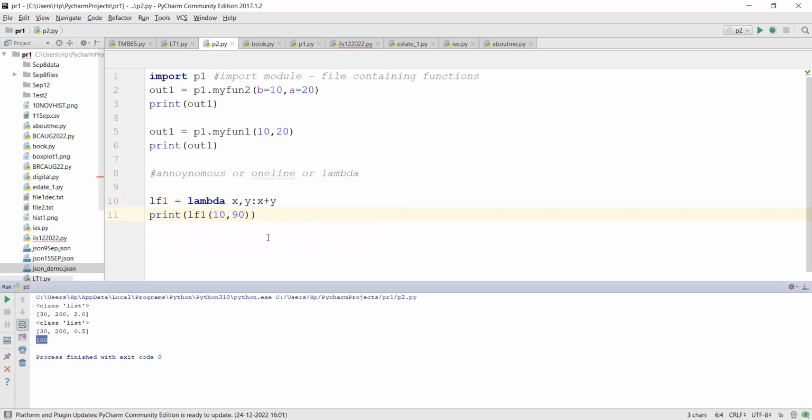This is useful when you have only one line or one expression. For one line, you don't have to write def and arguments and things like that. This is very efficient if you have only one line of code to write. So this is how we use a lambda function, anonymous function, one-line function. Make sense?